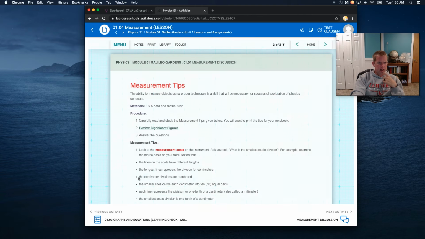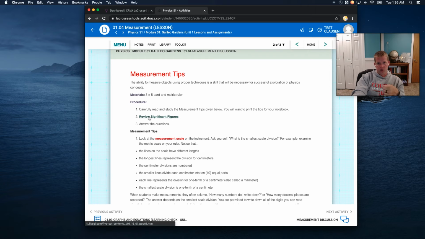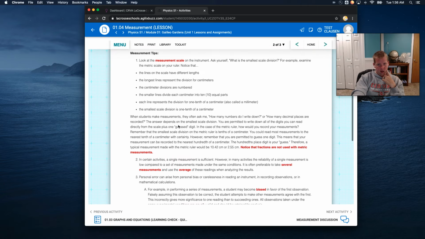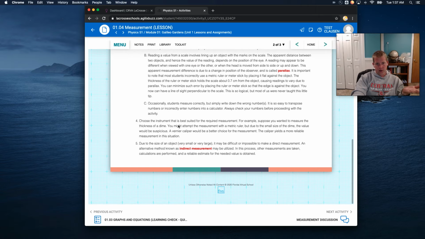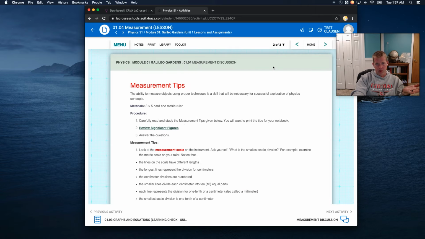Okay. The next one, I think, talks about how to measure something with a metric ruler. So just get a ruler and measure something. It says you need a 3x5 card, but if you don't have a 3x5 card, you could just use the trackpad on your laptop and that would work fine. You can review significant figures. I put another YouTube link in on that one as well. And then read through this because it's all about measuring.